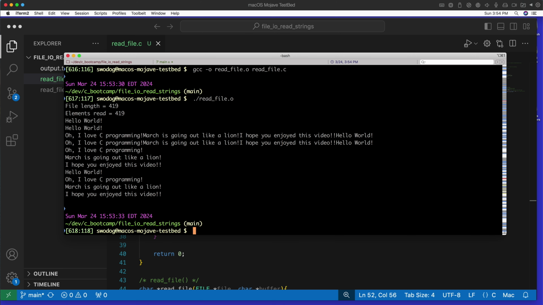That's why I like the fread, right? It treats it all like binary. You just got to figure out what it is.